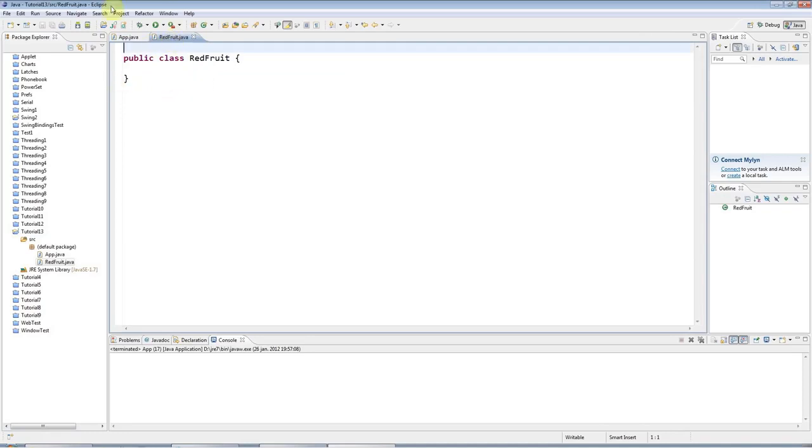And it's really important to notice that if you have a class that's declared public, then this class name must match the name of your file, like redfruit. The redfruit class must be in redfruit.java. But anyway, you're probably wondering what is public and what is a class.